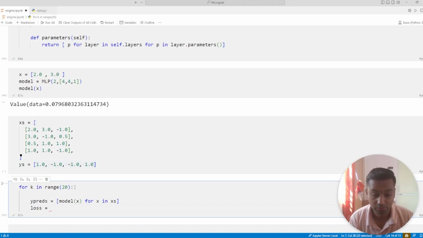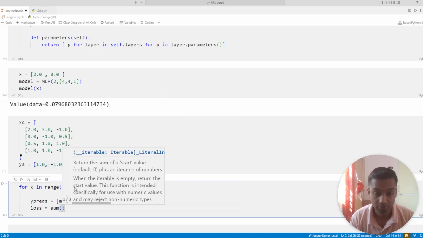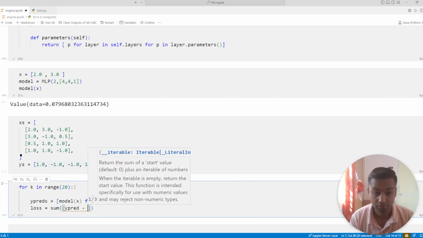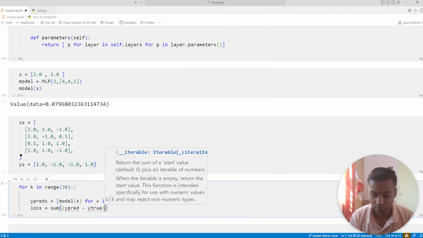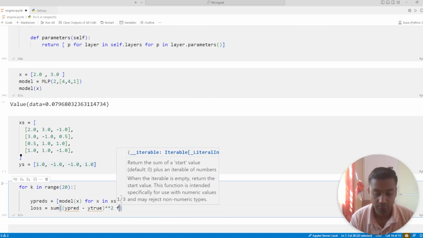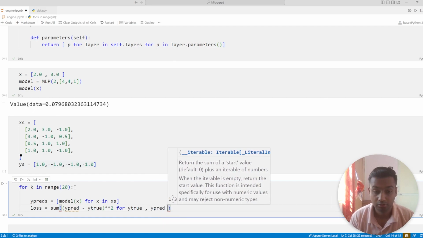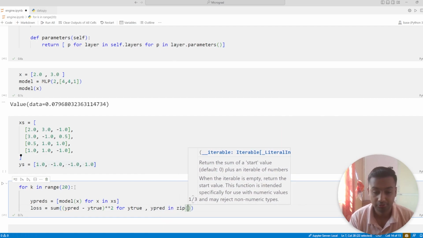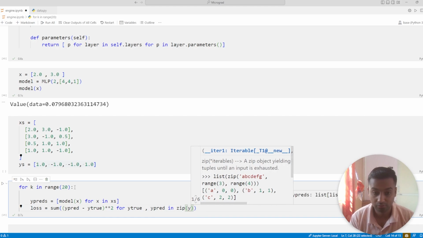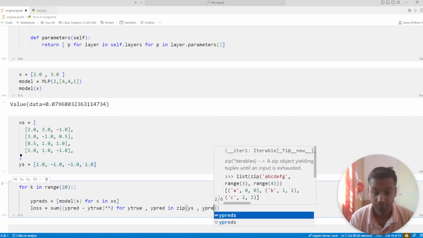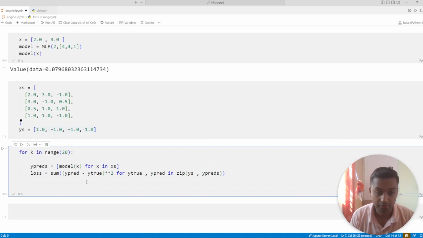Okay, and we will implement a loss function. So loss will be the squared error. For that, sum of (y pred minus y true) to the power of 2, for y true, y pred in a zip iterator of ys and y preds. After getting the loss, we will apply the backward propagation process using the backward function.